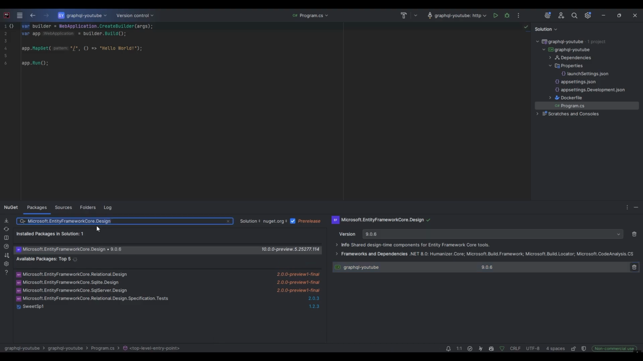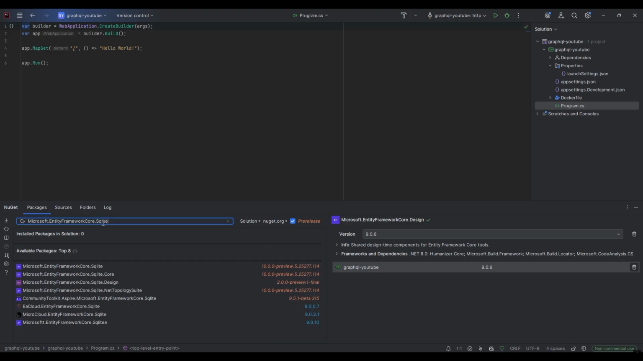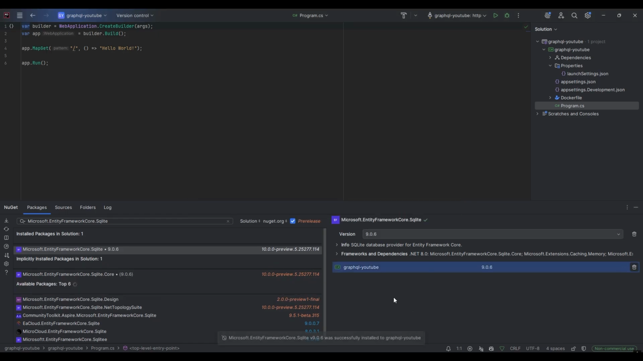And the last one is Microsoft Entity Framework Core SQLite. Not SQLite Core, just SQLite. The same issue as before. We will use version 9 and install.